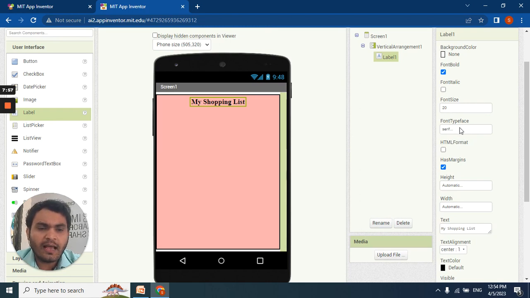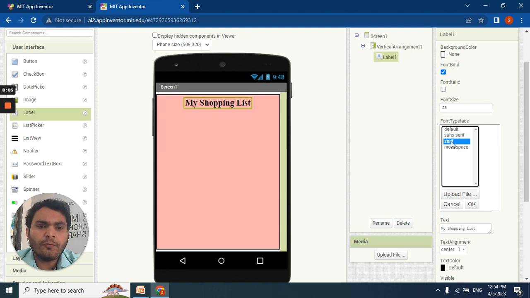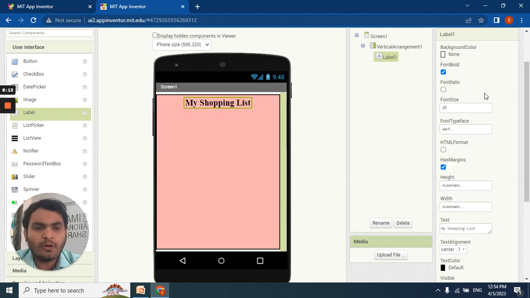As soon as I change the font typeface, I think I need to change the font size as well. 25. For sans serif, font size 20 is good, but as soon as you change the font typeface, we also need to change the font size so that the text looks more attractive.